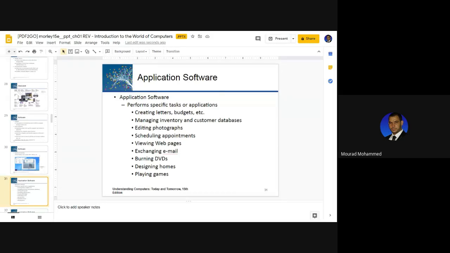When we say that the groups of software are classified into two groups, application software and system software, the application software are examples of the utilities, programs a user has to use, users in plural, to finalize their tasks. What does this mean?